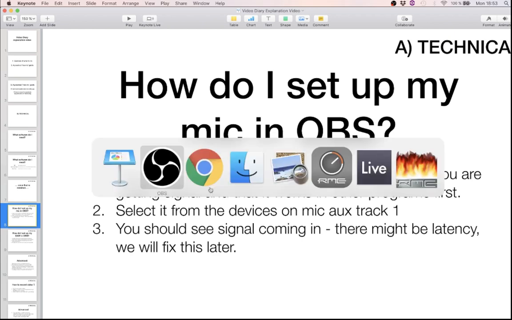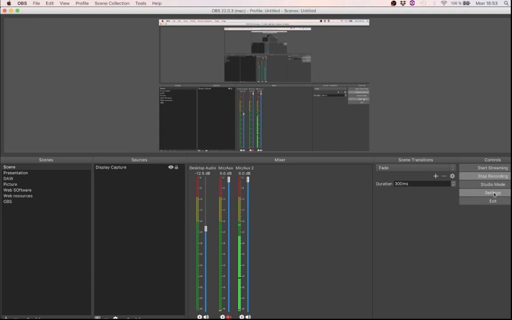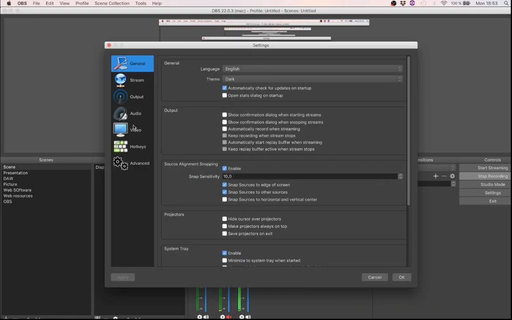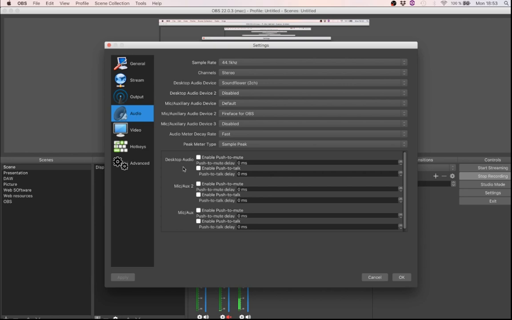Great. Okay, so once we've got the audio coming in, then I'm going to go to Settings, and in the settings go to Audio. Now there's lots of different options for multiple audio input channels. And for inputting the audio, we're going to go to mic or auxiliary audio device, 1 or 2, doesn't matter. I'm using 2 for these reasons. All will be revealed later, but so I have mine set up in number 2.